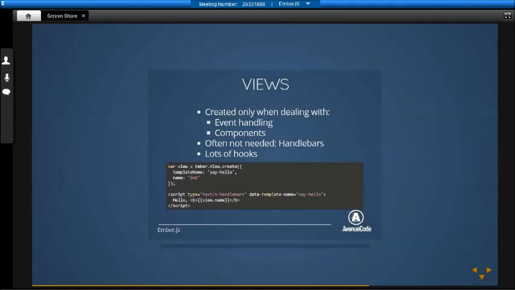Okay, let me tell you a bit about views, which are not often needed because we have handlebars templates, which are very powerful inside EmberJS. But we do need views when we deal with event handling and components. We also have a lot of hooks inside the views. These hooks remind me a lot of the days that I spent working with Objective-C and iOS because the names are very similar, like didInsertElement, willDestroyElement. Here we have the template name which binds to the data template name say hello, and this is currently outputting hello bar.